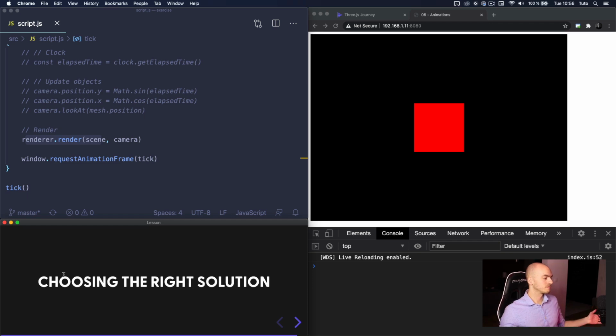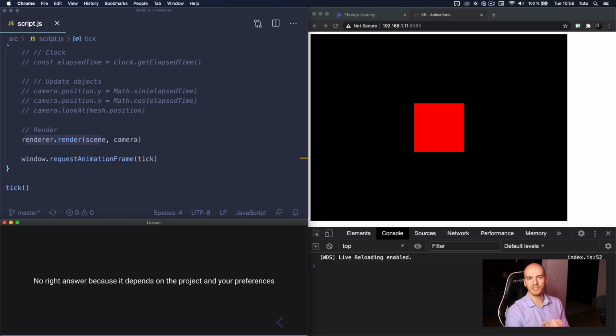Nice. So we've seen many solutions. Which one should we choose? Well, there is no right answer. It really depends on the project, on you, on the libraries you know, on the features, on performance, on the weight, because when you load libraries, your project gets heavier. So you have to really decide, analyze, and choose the right solution.